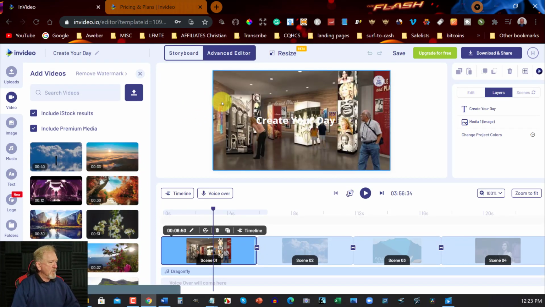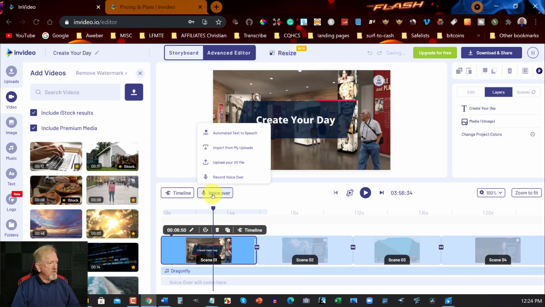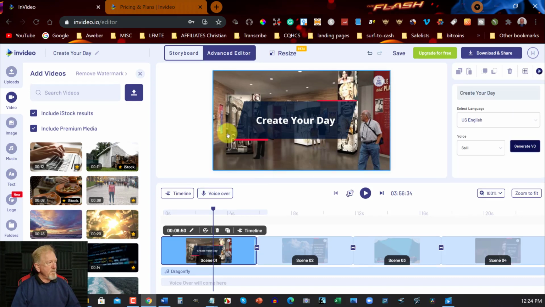One of the things we need to look at doing is adding a voiceover. Now to do that, we need to go over to the Advanced Editor. All we need to do is hover over the top over here, you see where it says voiceover. Now you can do automated text to speech, you can import from uploads, you can upload your own voiceover, or you can do your own recording. But in this particular case, we're going to use automated text to speech. You click on that. Now you have options over here.